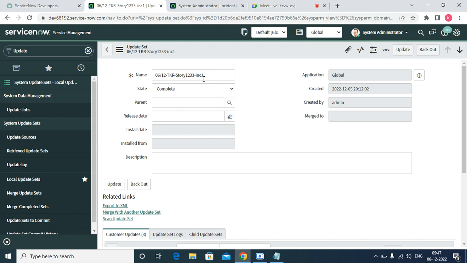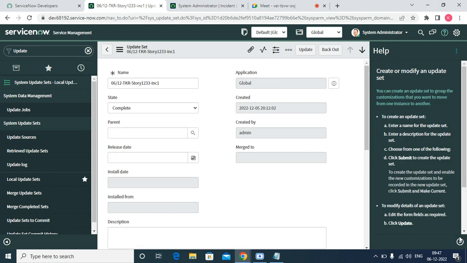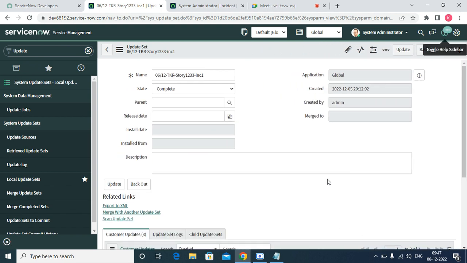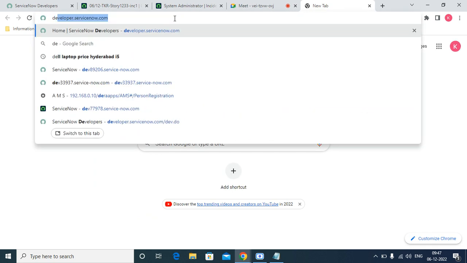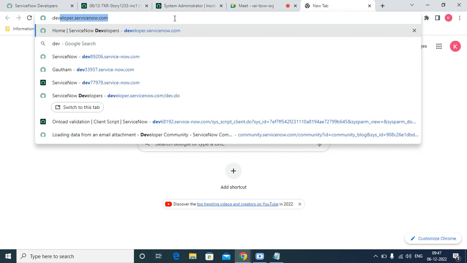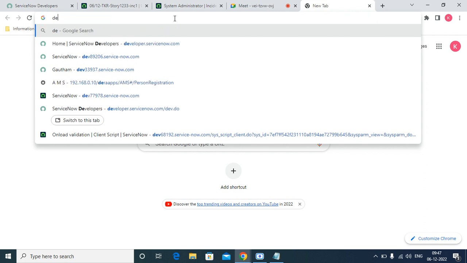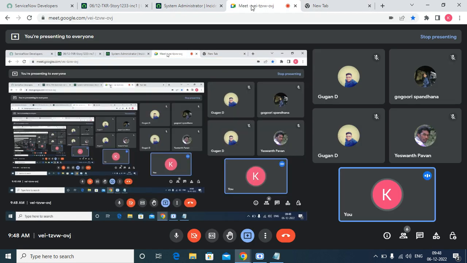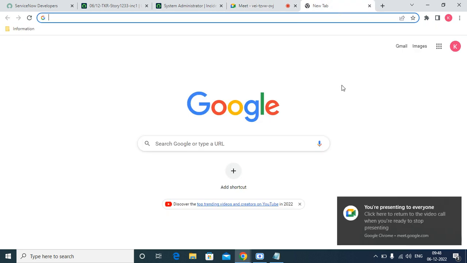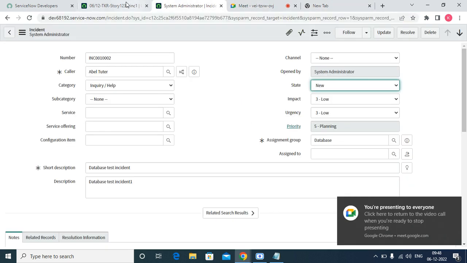Now the next step is that this update set we need to move to another instance. So can anyone provide your instance details so that we can push this item to your instance and we'll share it with you? Can anyone share your instance details? I can push this item to the next environment because I have only one instance.